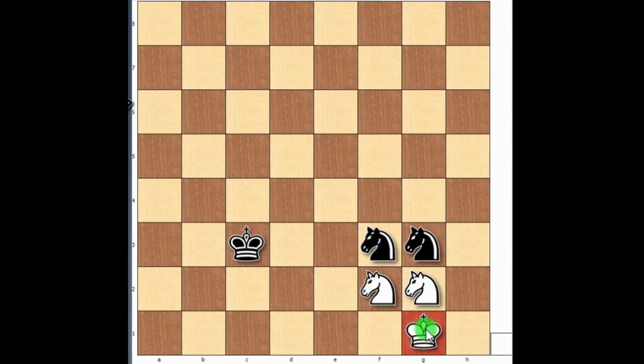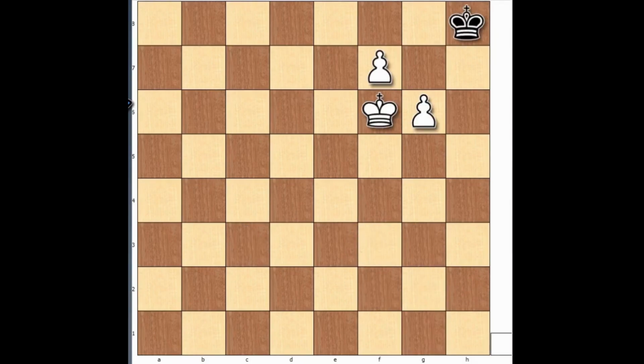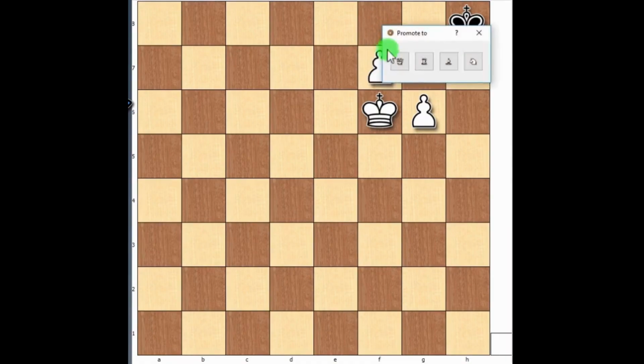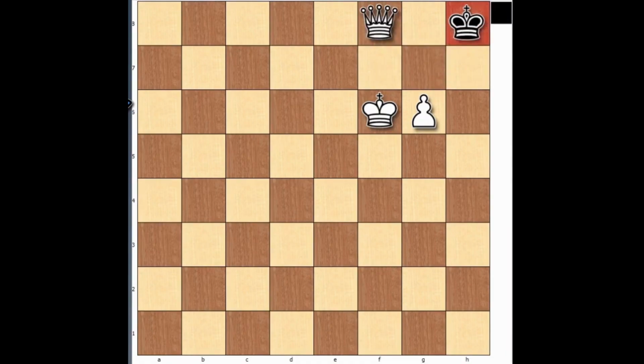Analyze this position. This escape square is being controlled by the pawn and this other one by the king. And here the pawn controls this last square. So we can promote the pawn to a rook, which will be checkmate. Or we can promote the pawn to a queen, which will also be checkmate.